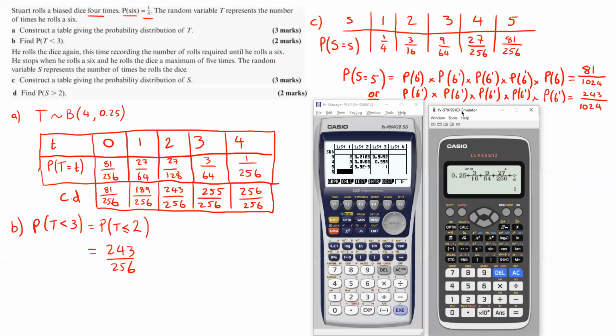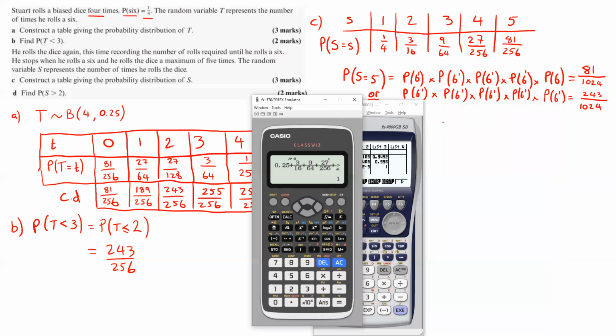The final part of this question is part D. So just kind of come to this side. Sorry, I'm trying to avoid my calculators. Find the probability that S is bigger than 2. It can't be equal to 2. So again, we're just using a bit of logic to work this out. So S needs to be greater than 2. So numbers bigger than 2 here, 3, 4, and 5.